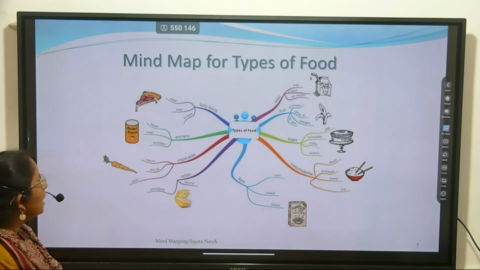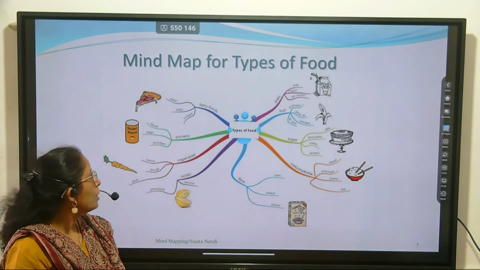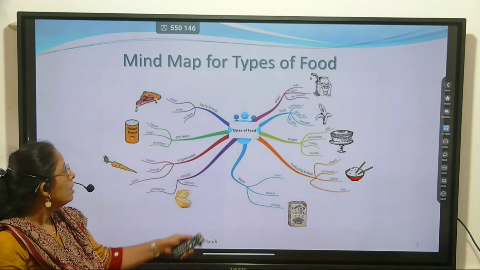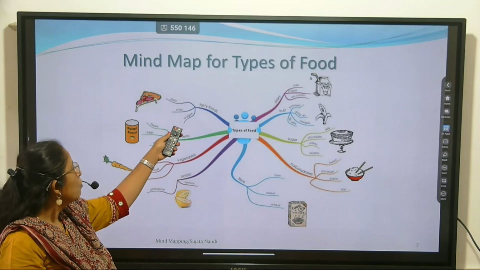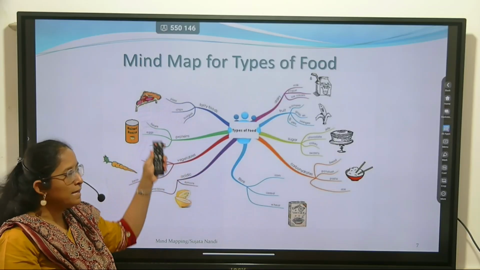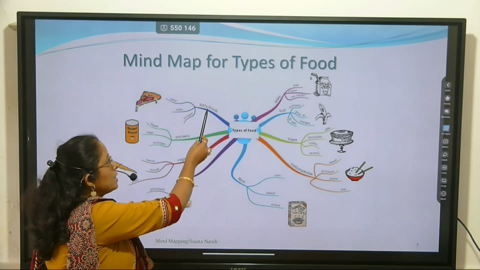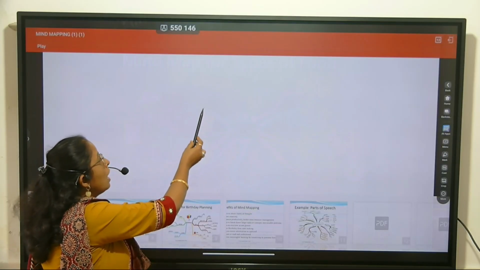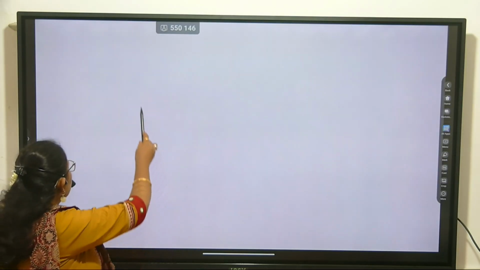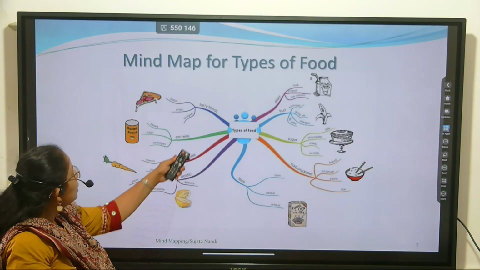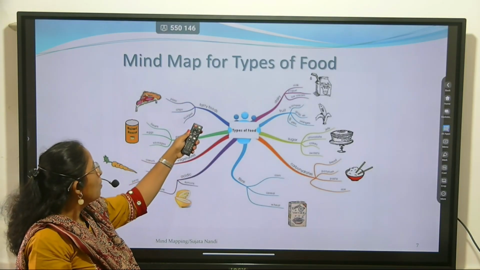See, this is the mind map for types of food. Types of foods are given here. The fatty foods: fatty foods are burgers, chips and pizzas. Means the main idea is a type of food and the sub theme of it is fatty food.